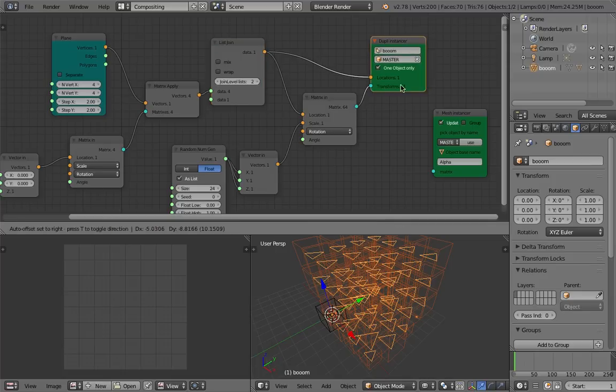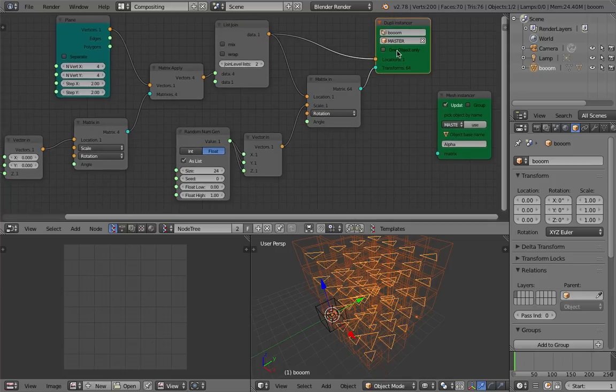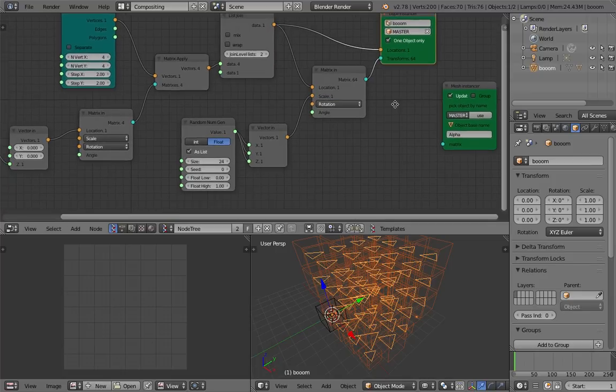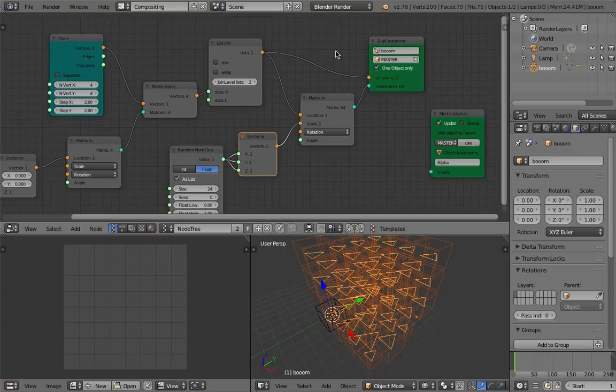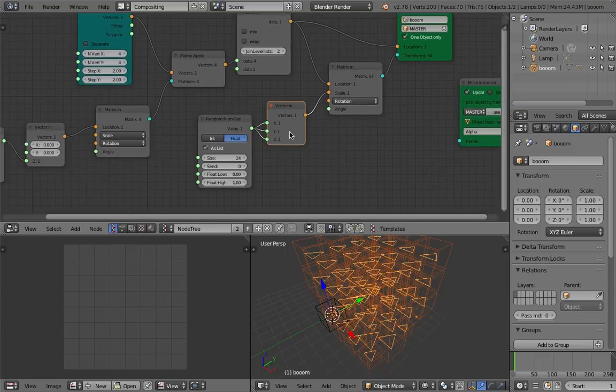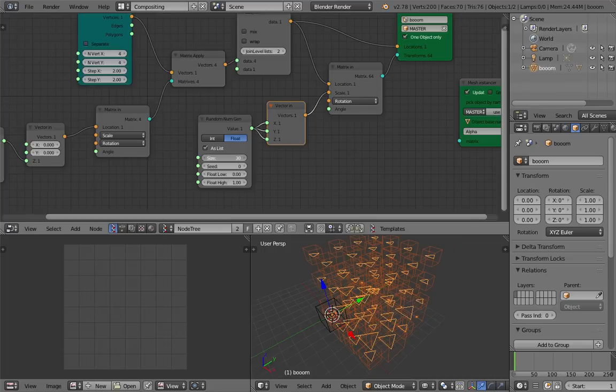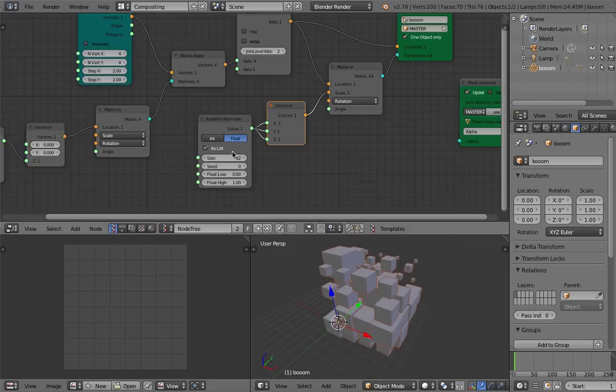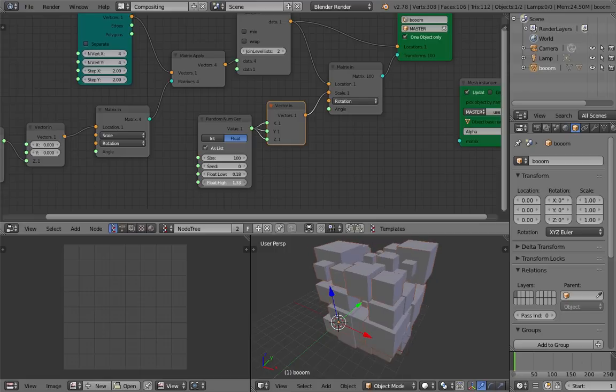Locations and then transform one object only. What is this for? Don't worry about that. Maybe we can have multiple objects here, maybe. Oh yeah, apparently we can randomize the size, which is pretty neat.